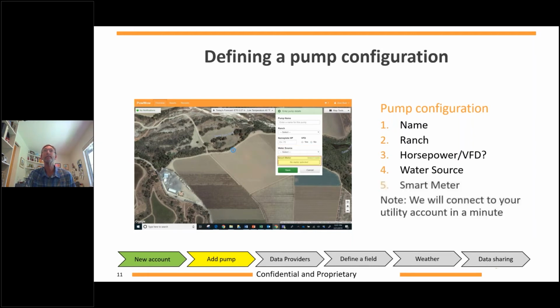And last but not least is what smart meter is that pump connected to? And we're going to show you later why that's important, but we're going to connect to a utility account so that the information from the smart meter can be associated with that pump in the digital model of the farm so that you've got a running record of power demand from that pump.